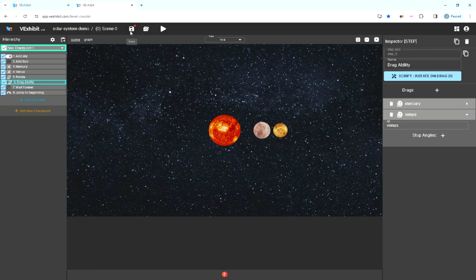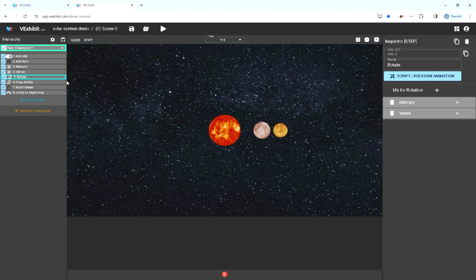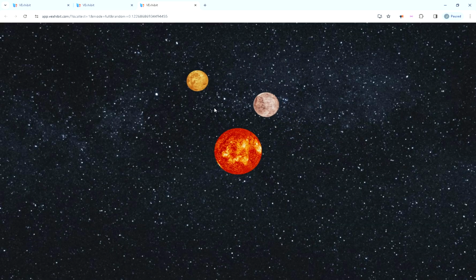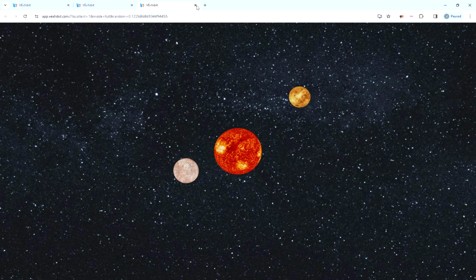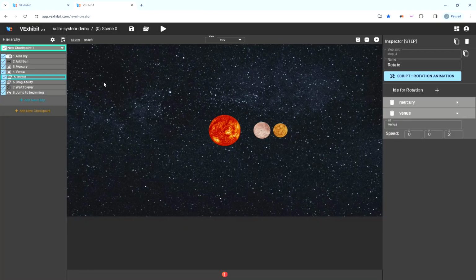So if you don't add the speed for Venus, you can check. I'll make it 2. So this is 1, this is 2. It goes very fast now. Let's check. Right, it goes very fast. So you can do all these experiments.